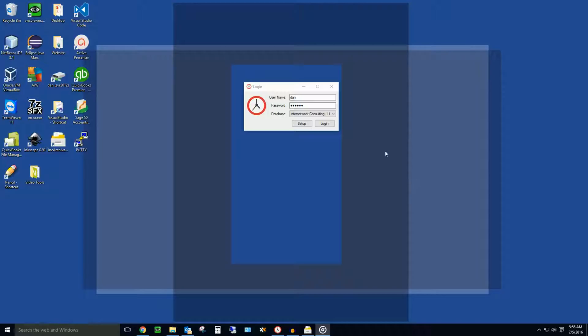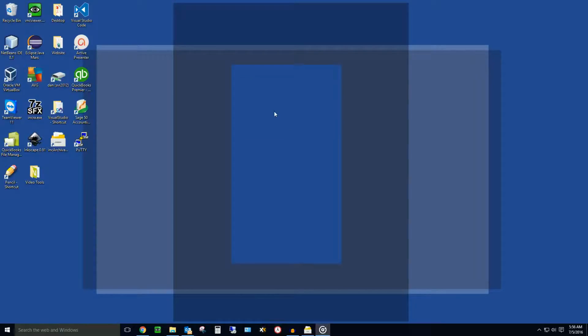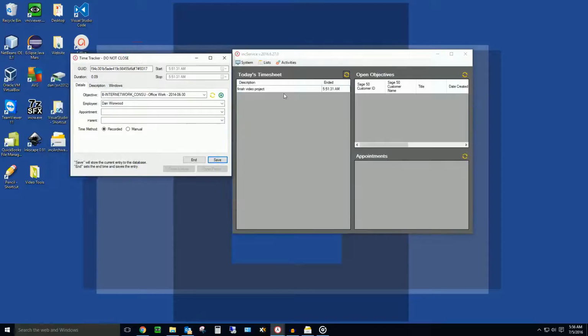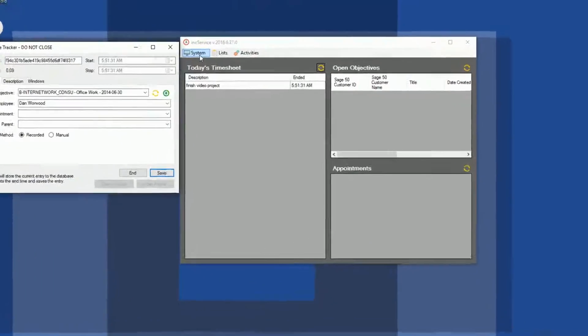After typing in my username and password, I just need to click Login. Upon opening, you'll notice that there are two windows. The first is the main window, which allows the user to access settings, lists, and activities. The second window is the time tracker window, which is where employees can manage their time and objectives. Let's focus on the main window, and we'll come back to the time tracker window.